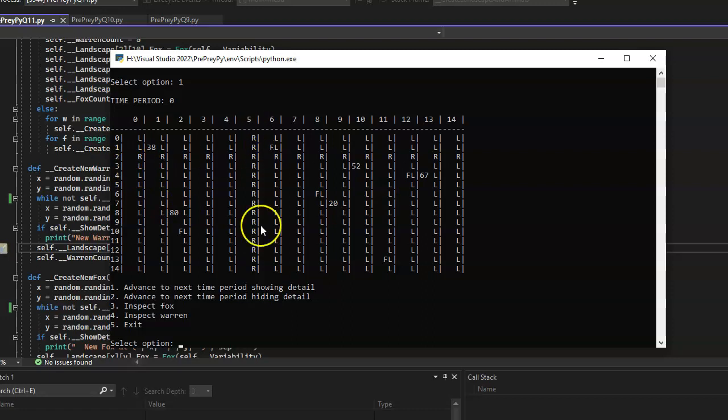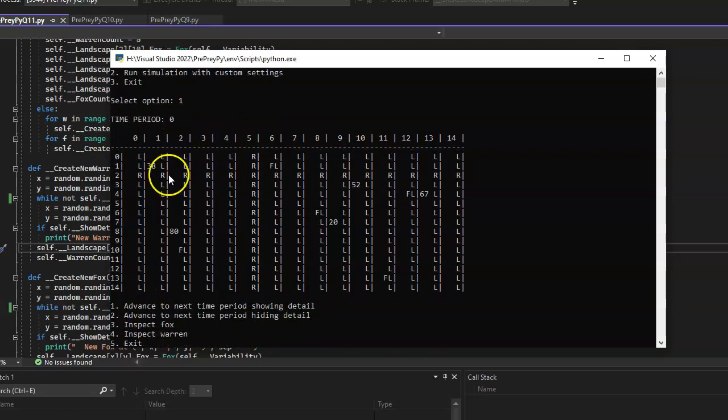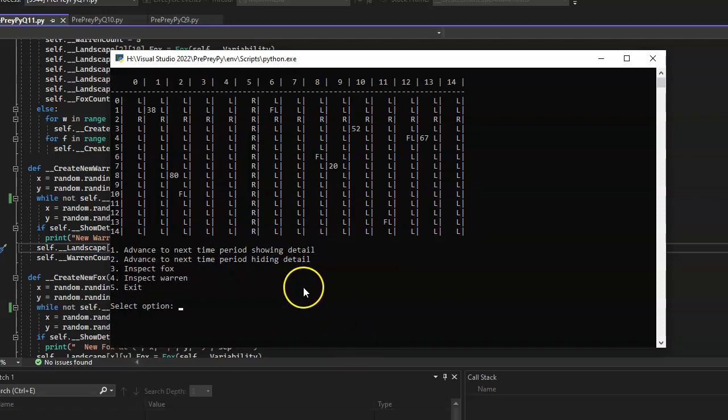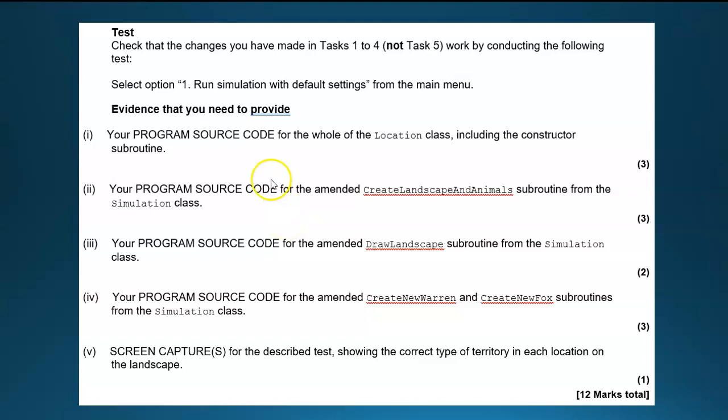Okay, there's no foxes in the river. I'm not sure if there was before, but there certainly isn't now. And there's no warrens in a river either. Phew. Okay, ladies and gentlemen, well that was easy. We have now worked our way through it.